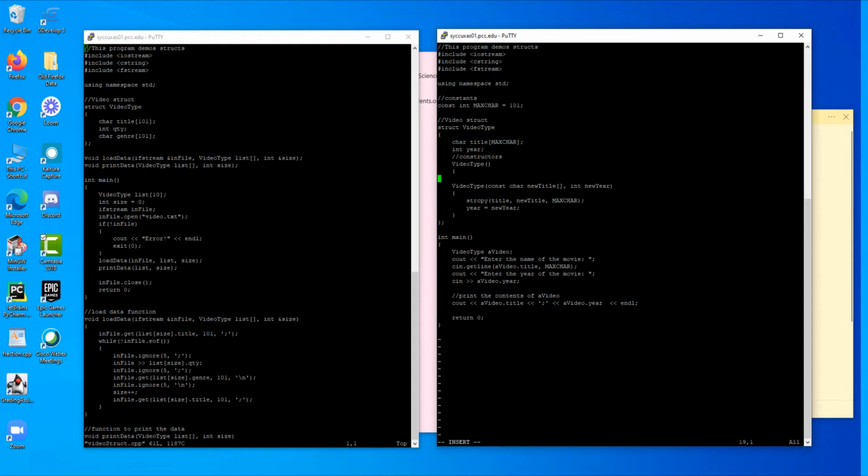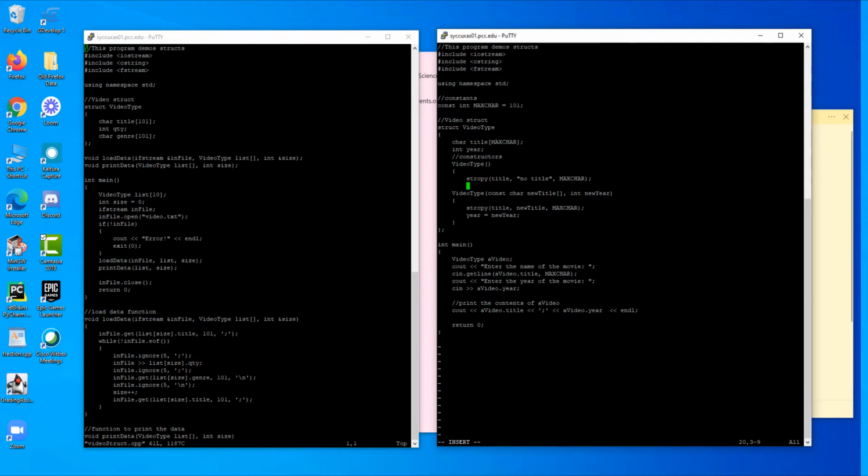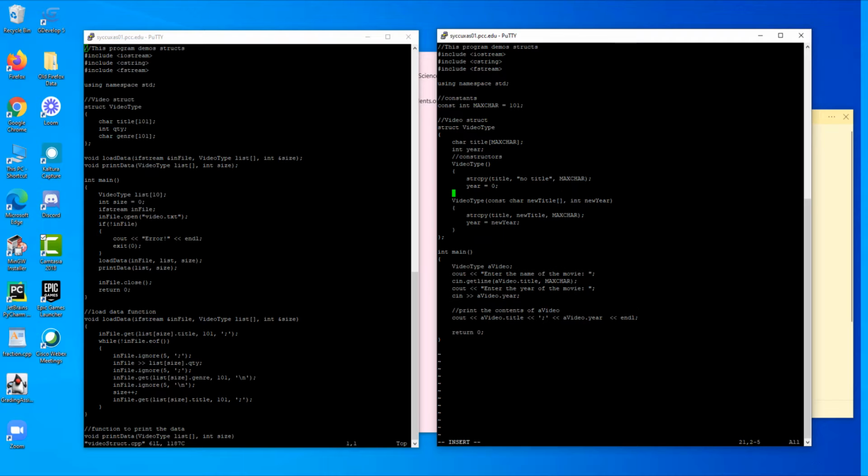And here I'm going to strcpy into title, no title, right? Because there's nothing coming in. So I wanted to say no title. That means it's a brand new object. MAXCHAR. I think it needs that MAXCHAR. Like that. year equals 0. So there, my two constructors have been done inside of the struct.